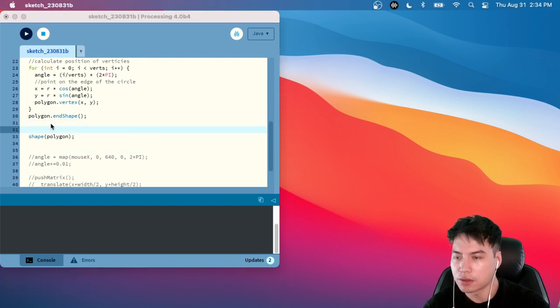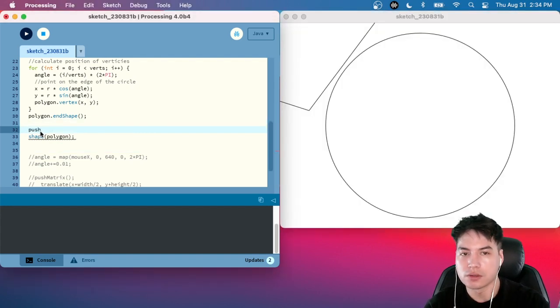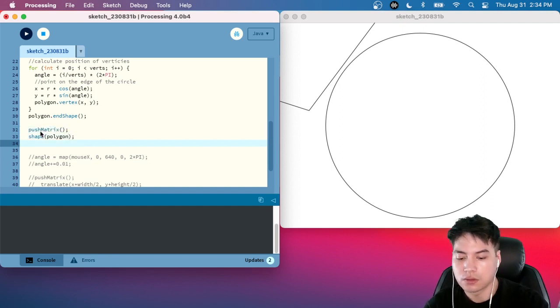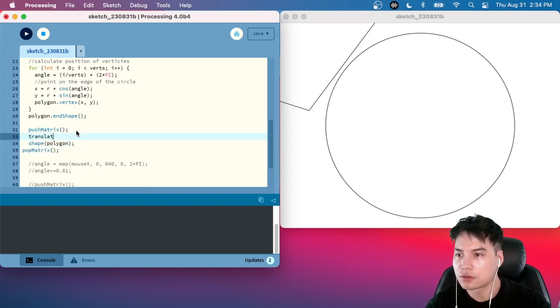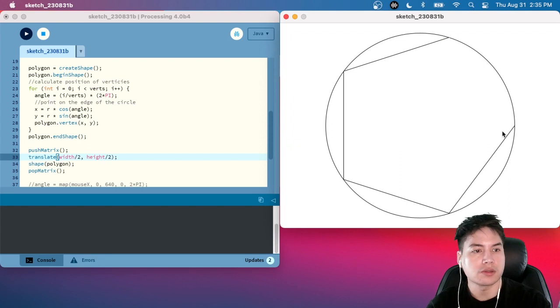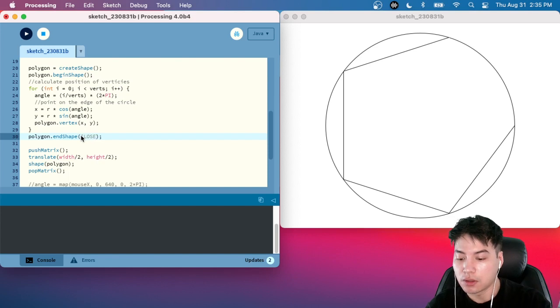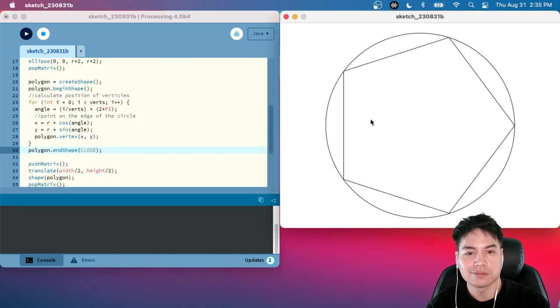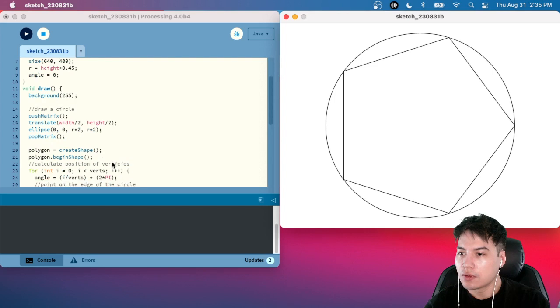Might also need to translate this. Yeah, you can see it's all the way up there around the origin. So pushMatrix, popMatrix. Let's translate this to the middle of the screen. Okay, nice. Oh, and I want it to close the shape, so I need to come here and say close. Nice.